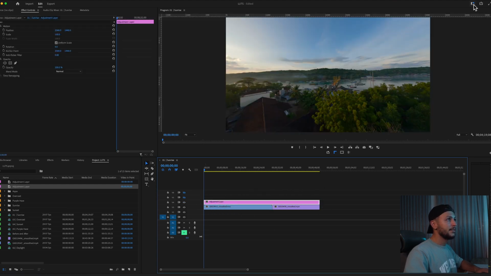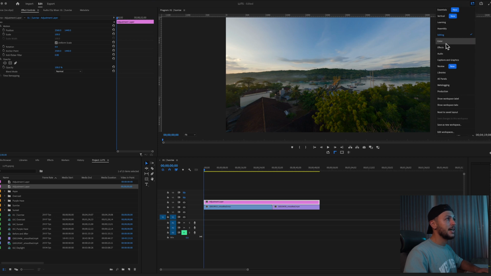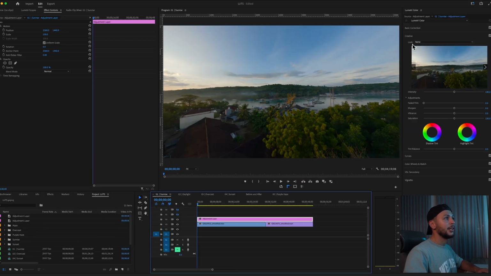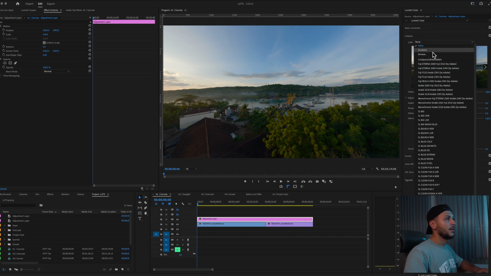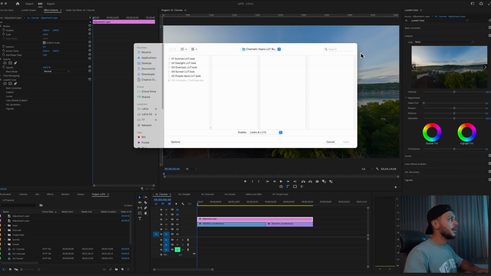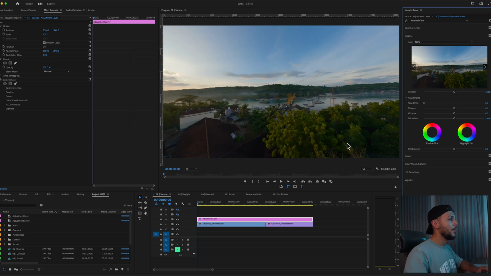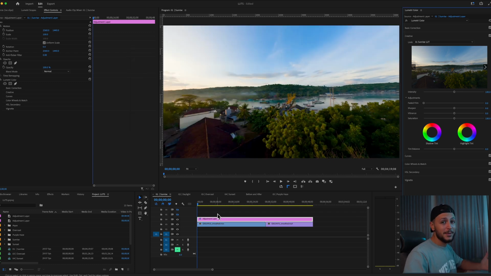Select the adjustment layer, go at the top here, press Color, and tap the Look dropdown. Once you've done that, select Browse, and then it's completely up to you which LUTs you would like to choose. For the sake of this tutorial, however, we're going to start with the 01 Sunrise LUT, press Open, and just like that, your clip is now color graded.